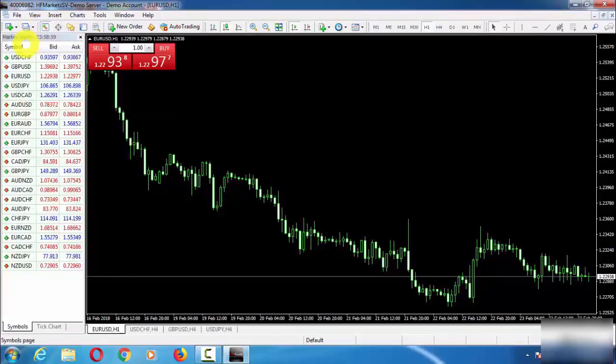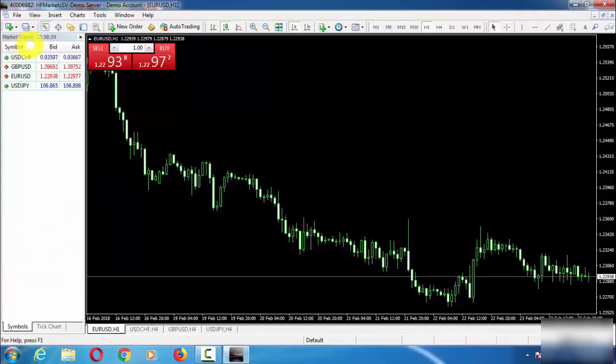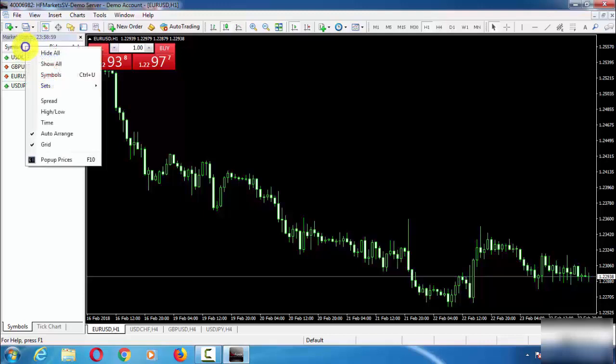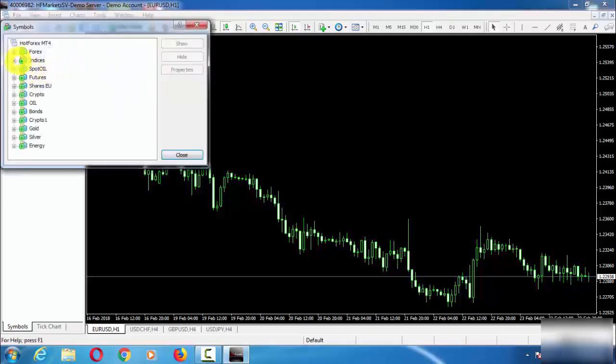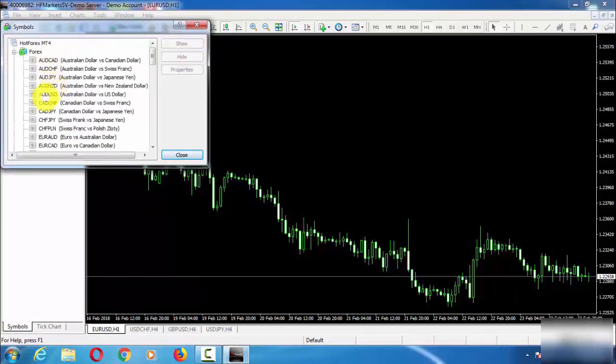Now in the market watch I will discuss some important features. Most of the beginner traders don't know how to get some more symbols in our MT4. For that, simply right click here and then click on symbols. Okay, and here we can choose different options like from energy to forex. Then click on this plus icon, and here we can choose our desired pair symbols.